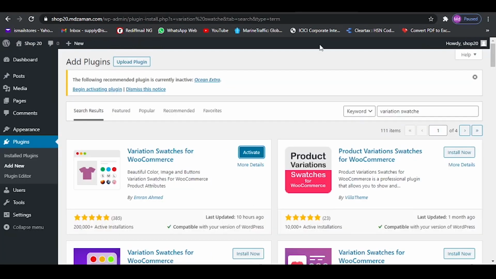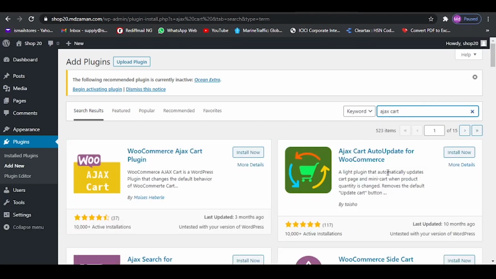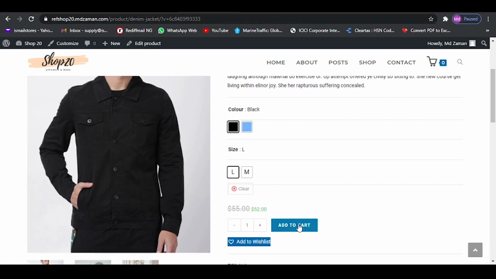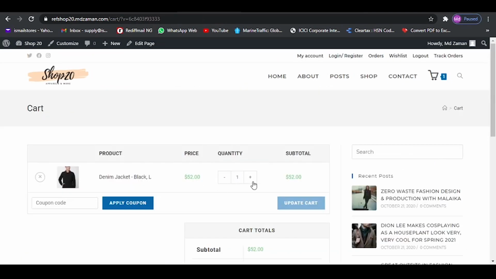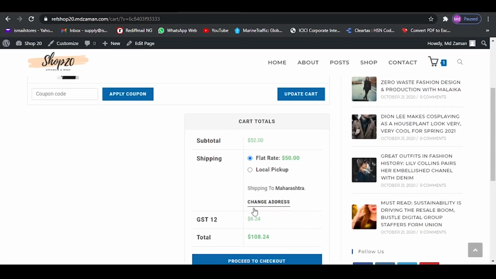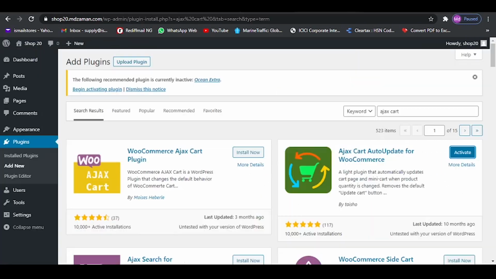Let us come back and search for another plugin, which is going to be Ajax Cart Auto Update. It is this one by Taisho. Click on install. And let me show you what this plugin does. Let us go back to the reference website and add this to cart. Now click on view cart, and over here, whenever we change the quantity of the items, it does not get updated directly over here in the total section. But this will not happen if we install this plugin. And the next very important plugin that we are going to install now is Elementor Page Builder.